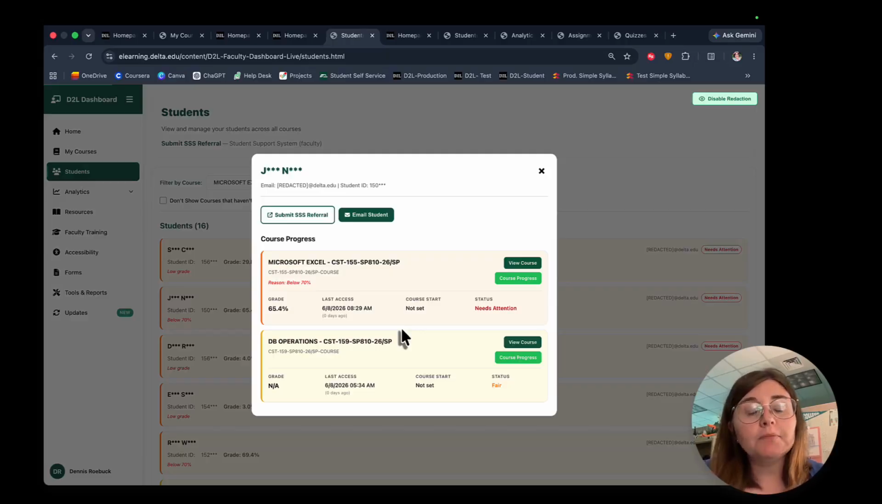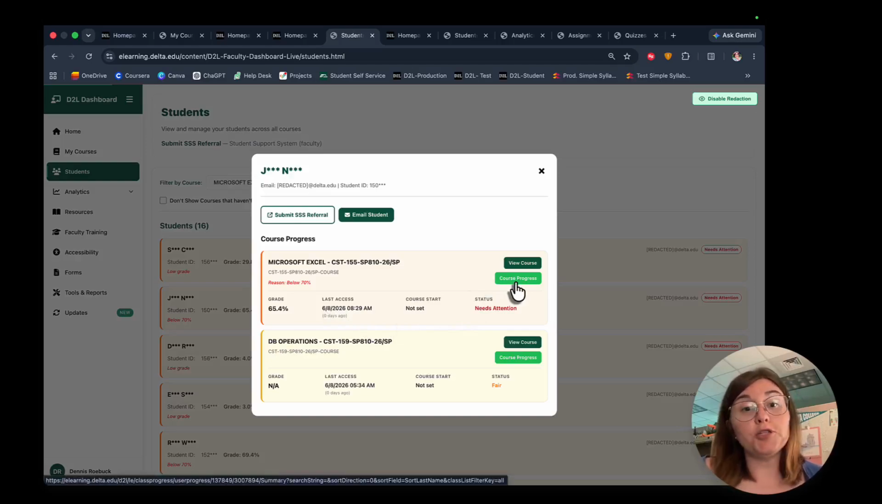Now within this pop-up, the instructor will see why the particular student is tagged as either at risk, moderately at risk, or on grade level. So the reason for this particular student is that their grade is below 70%. And they'll be able to see when they last accessed the course. And if they need to, they can go right to the student's course progress within that course, or see that course itself.